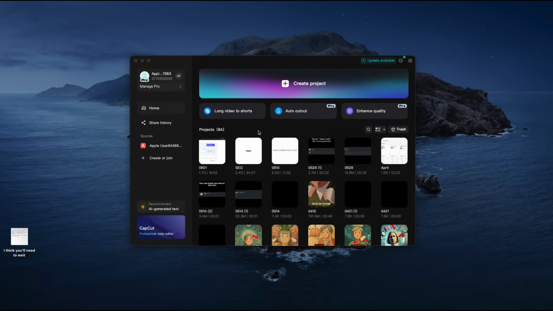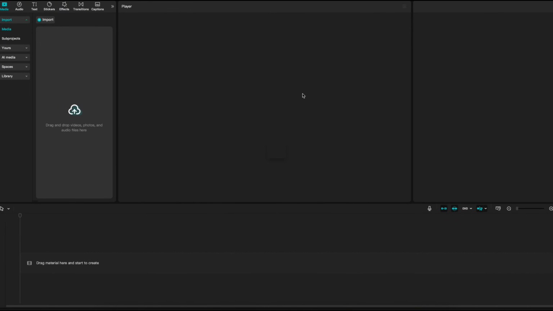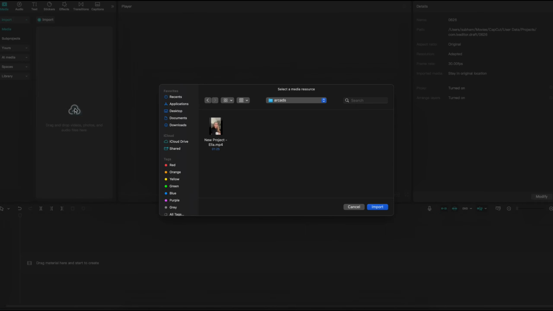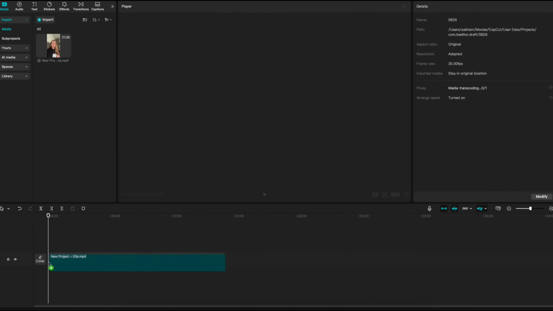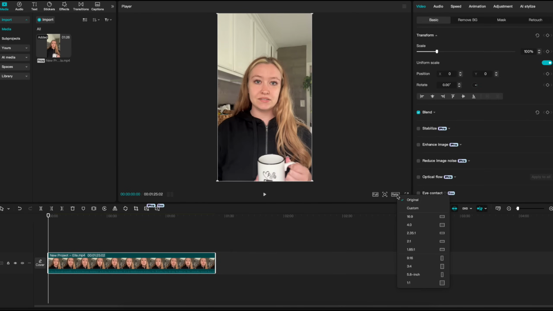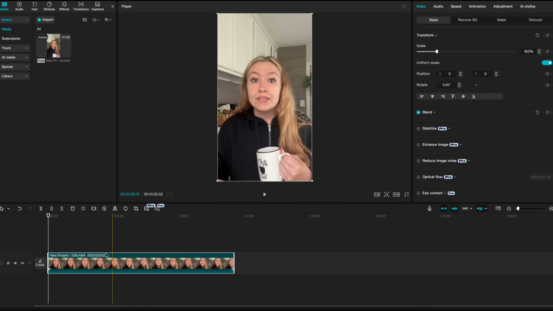So first, open CapCut. It's a free video editing tool from TikTok. If you don't have it yet, make sure to download the CapCut app. Once you're inside, click on Create New Project. Now, upload the video we just created and drag it into the editing timeline. Next, change the aspect ratio to 9:16. This is the perfect format for TikTok and Facebook ads.